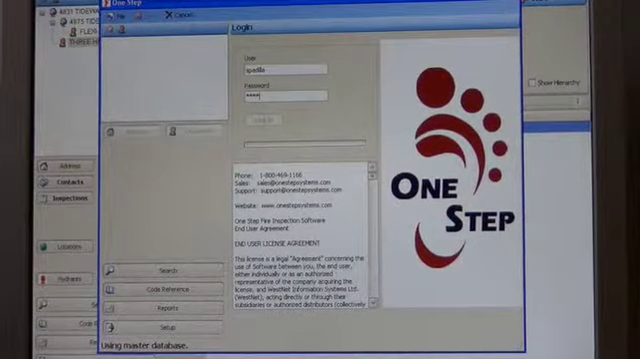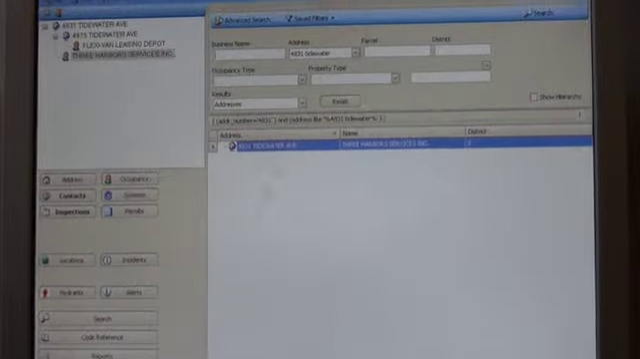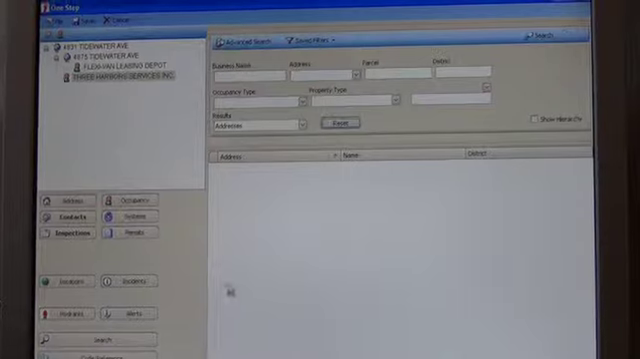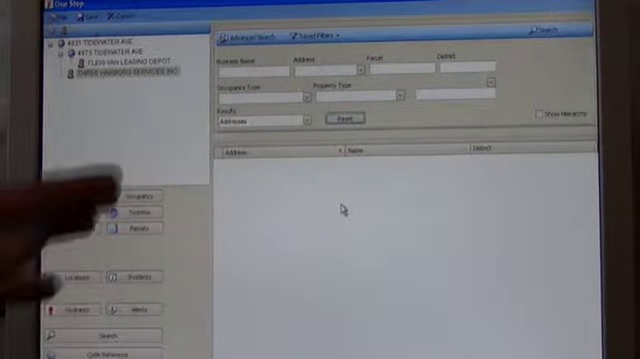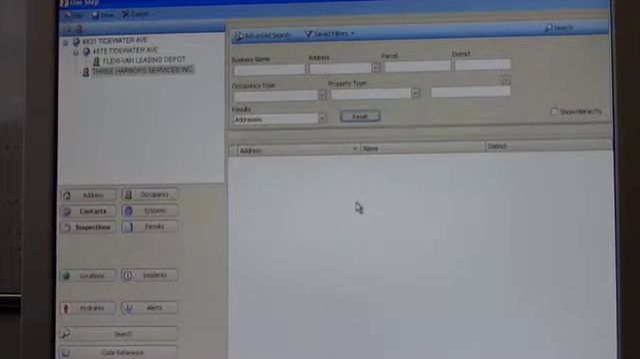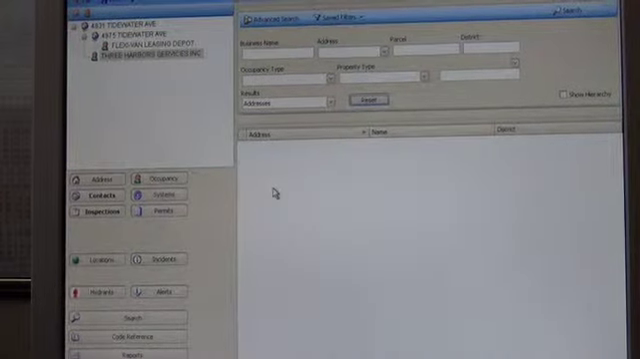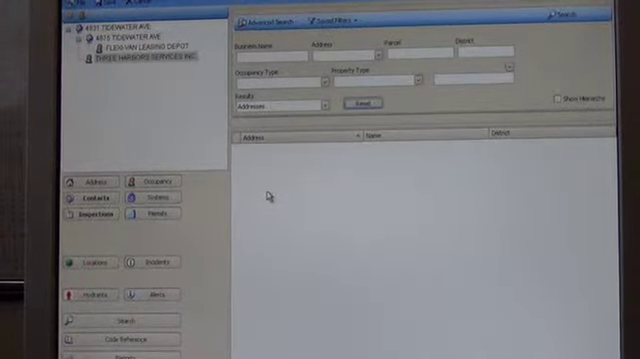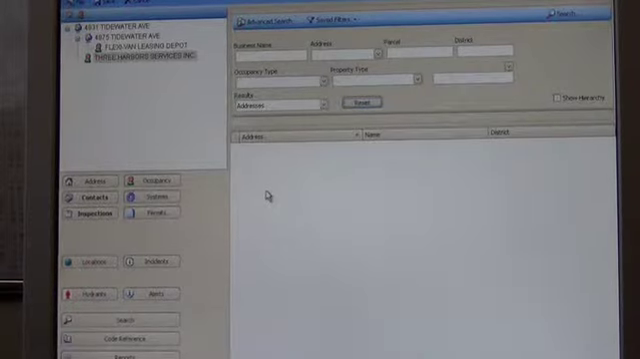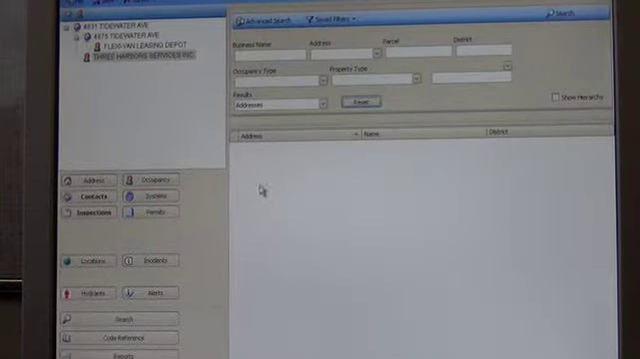So once you log in, your screen should look something like this. It'll come in blank. There'll be nothing up here. We're just going to review some of the different features that you will be using when inputting commercial inspections, hopefully just kind of a term refresher to help you out.